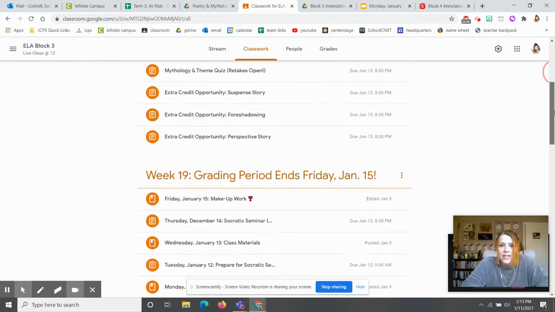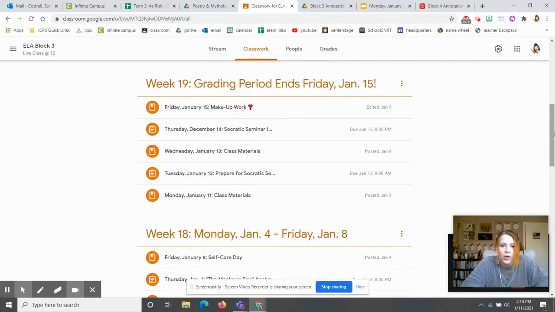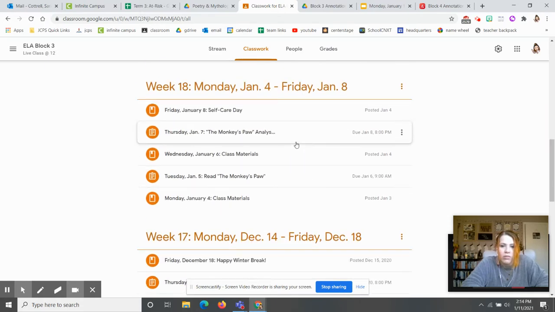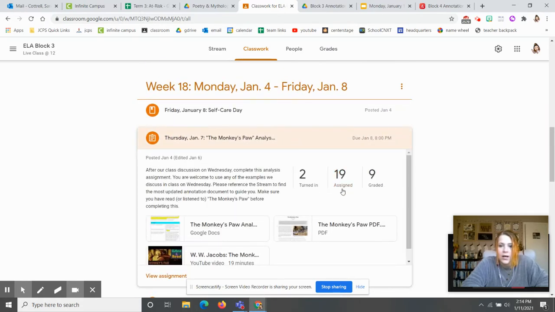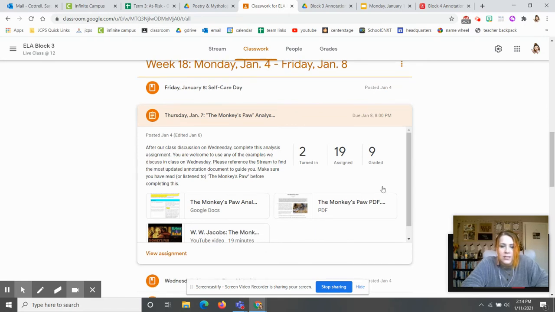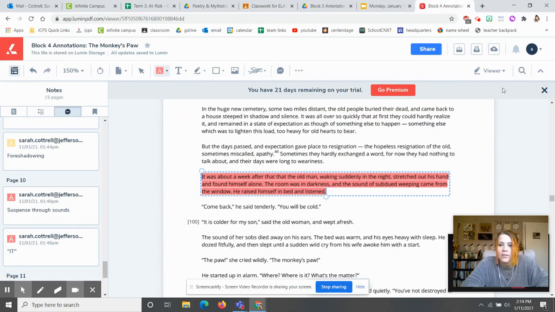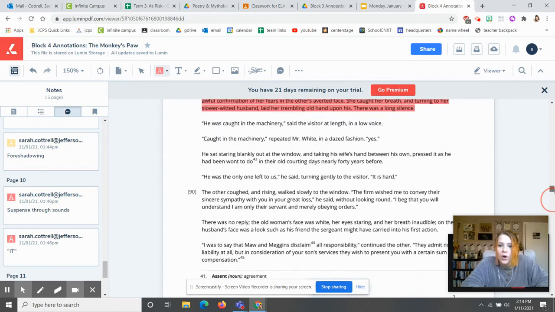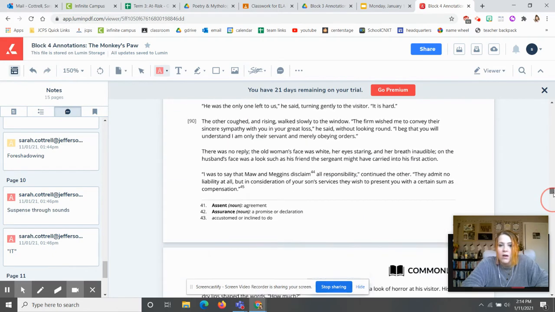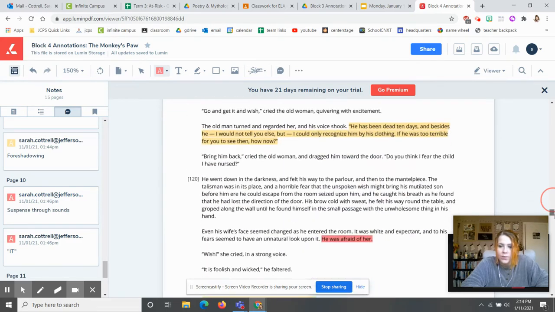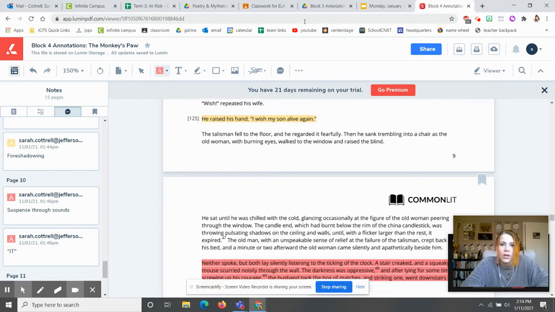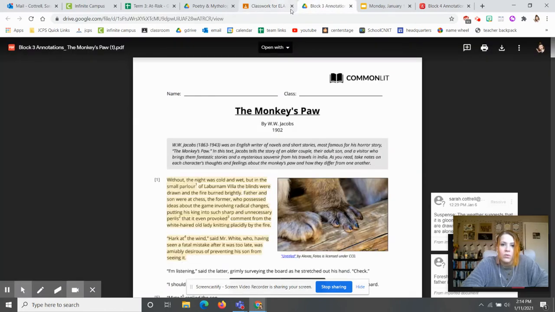So make sure you take advantage of these annotations that we've been working on, and those will help you with this analysis assignment. So this analysis assignment is really easy as long as you come to class and you participate. If you did not come to class or you were not paying attention or participating, then you need to go through this document, this annotation document, on your own. Read through it, read the comments, and find these examples of foreshadowing, suspense, and illusion. And this will directly help you.